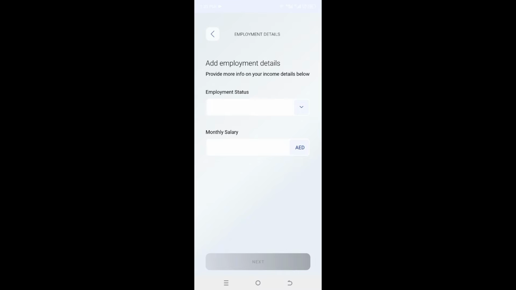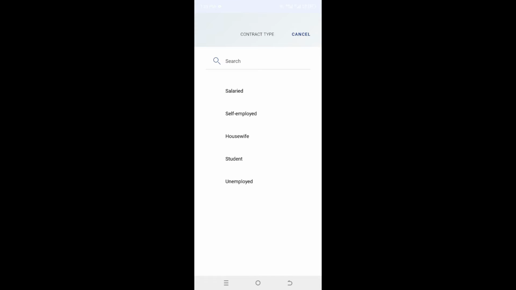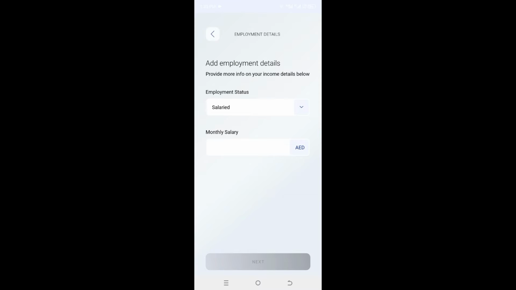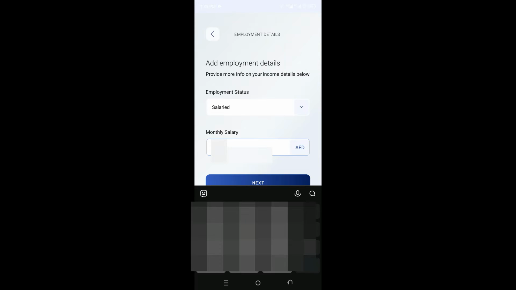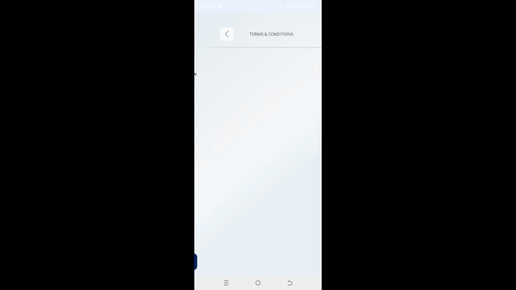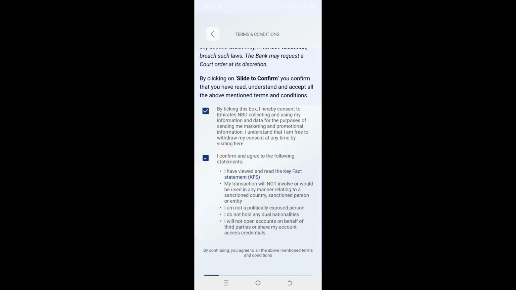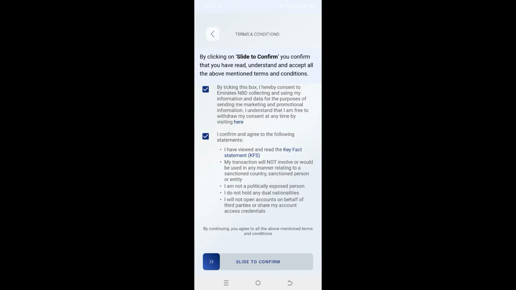Click on the next button, and here you have to write about your account type. Either you are going to get salary, or you are self-employed, or your status you have to mention here. Then here you have to mention your salary, that is how much your salary is. You have to mention that and then click next. Then read all of this and then you have to agree to all and then slide to continue.